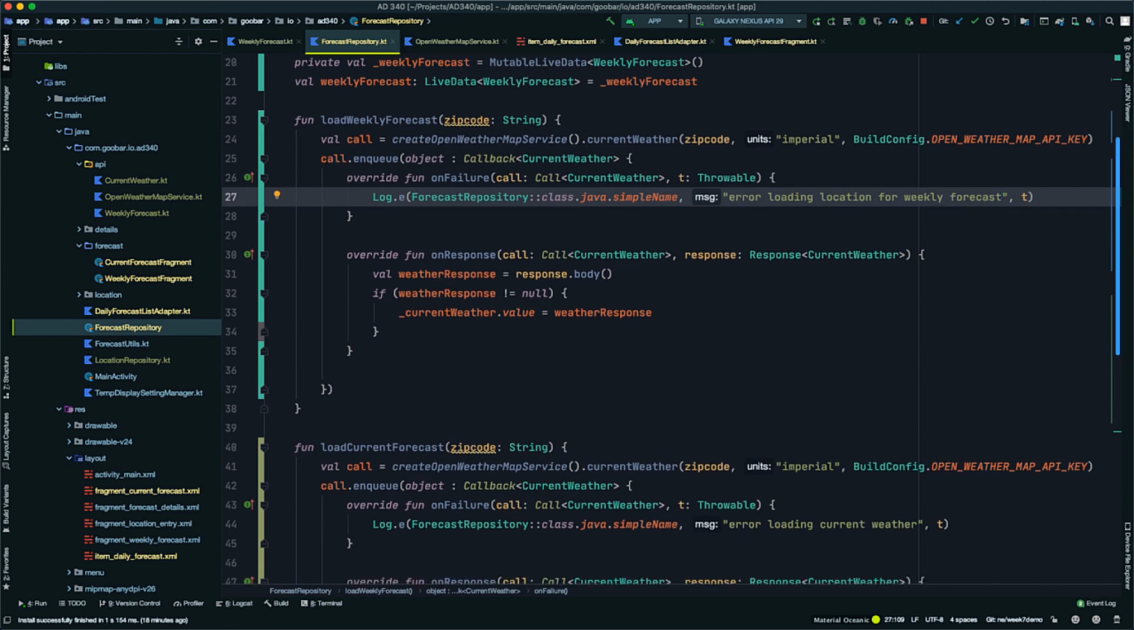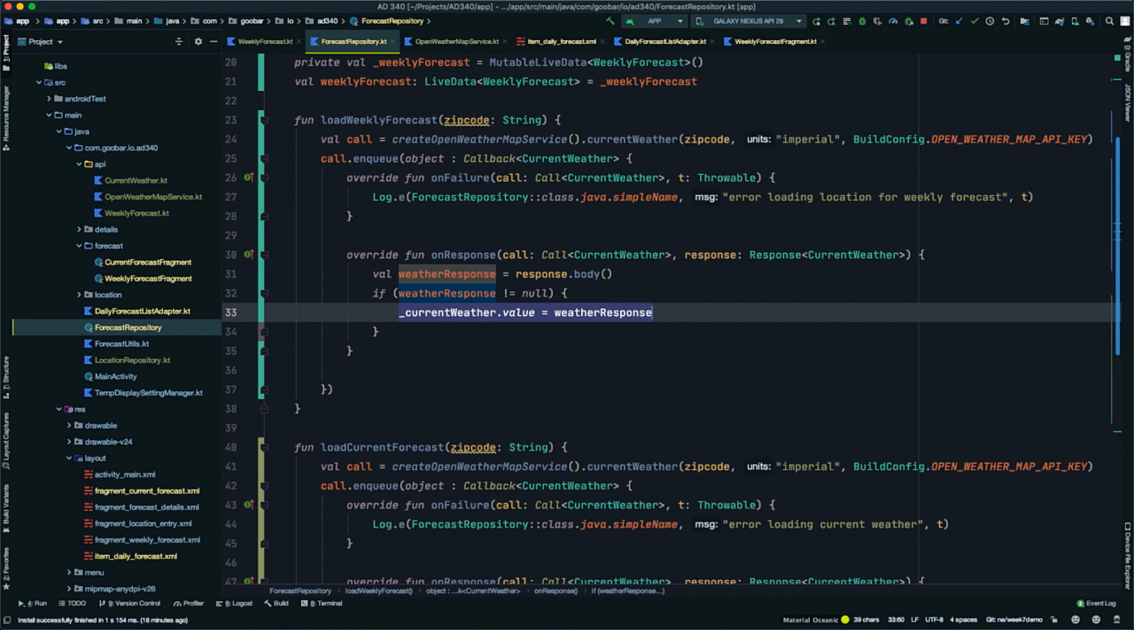And so now down here, if we get the weather response, instead of updating the live data, we are going to load 7-day forecast.